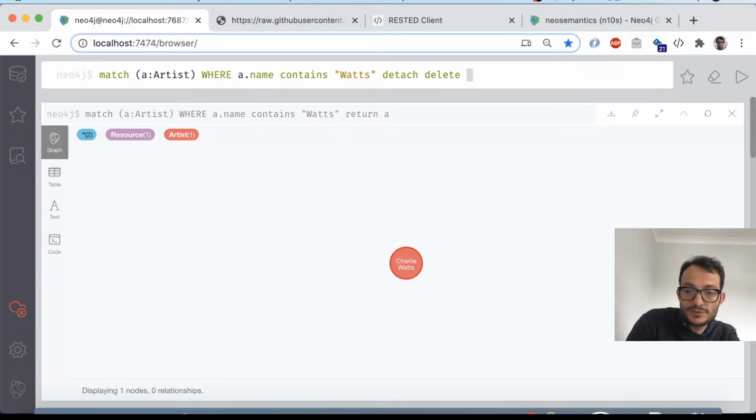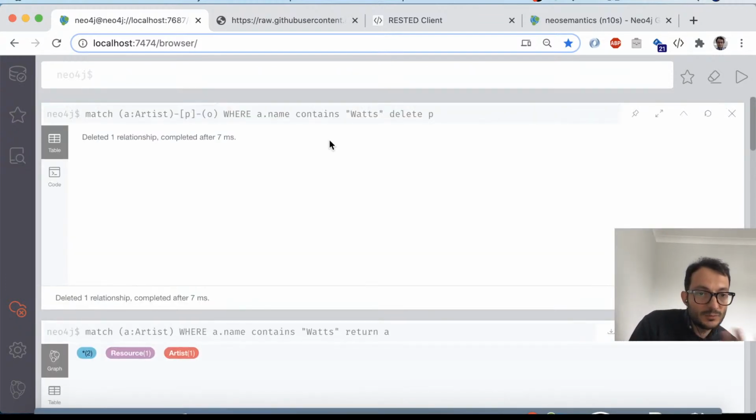I could disconnect it from the Stones. Actually, let's do that rather than deleting it. So we'll see that the artist will be connected to something. Relationship, and actually let's use the PO predicate object, since we're talking about RDF. And we can say delete P, delete all the relationships that we may find. Basically, that's going to leave, if I made this right, there was only one.